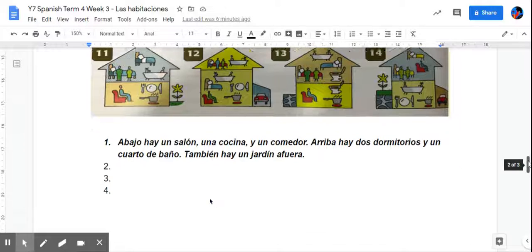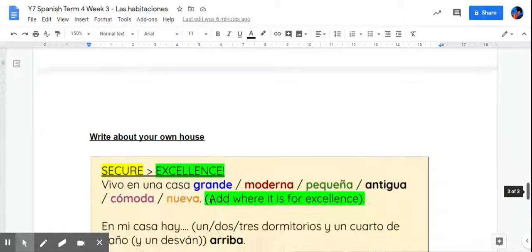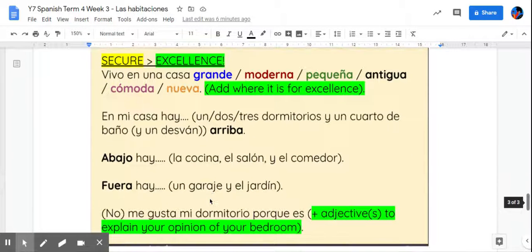And then the last activity we've got to do, you've got to write about your own house. Now this goes directly to our rubric. So we're looking at hitting secure and excellence here, and I've given you some phrases to help you get started. So we've got vivo en una casa, and then you've got some adjectives to choose from. Grande, moderna, pequeña, antigua, cómoda, nueva. So say what kind of a house it is. If I were describing my house, I would say vivo en una casa moderna, because my house is pretty modern.